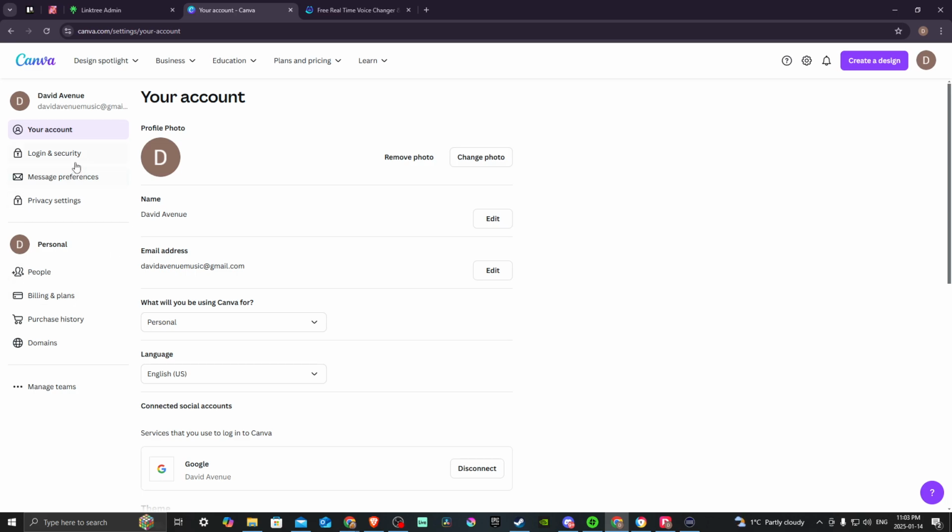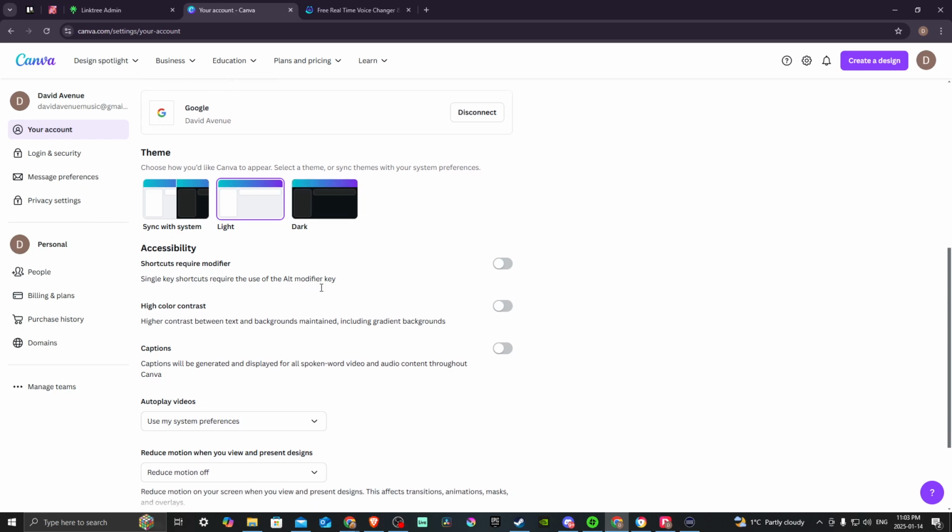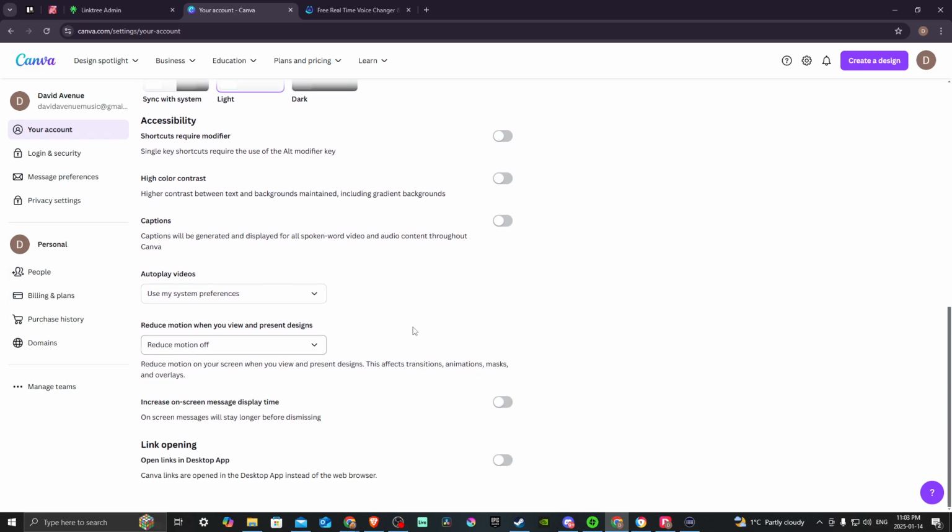And from here, what you're looking for is under your account. So this is already where you're going to default here. You just have to scroll down a little bit and you can see here we have the section that says autoplay videos. Right now it's set to use my system preferences. I can go ahead and turn autoplay videos off. And that's all there is to it.